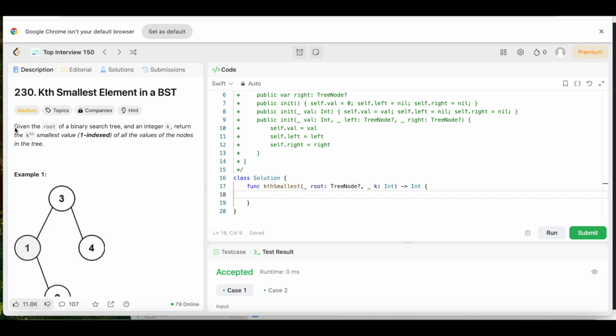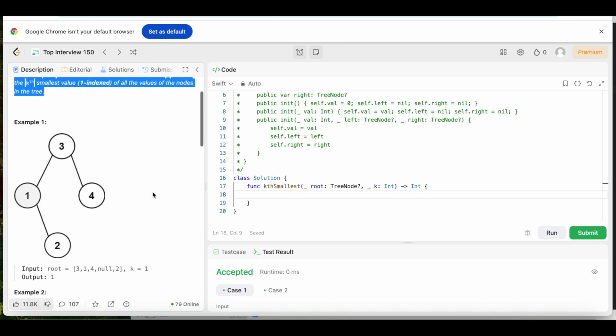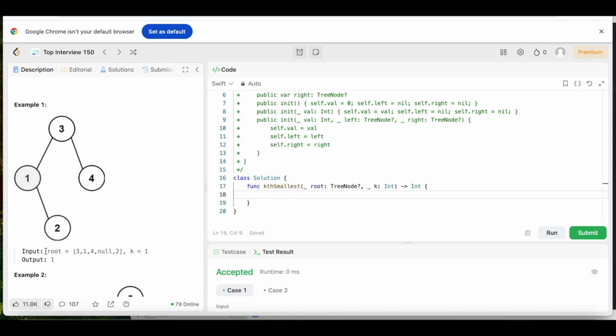The question says, given the root of a binary search tree and an integer k, return the kth smallest value, one-indexed, of all values of the nodes in the tree. So let's look at example one so we can break that down. In example one, we have the input root equals a binary search tree 3, 1, 4, 0, and 2, k equals 1, and the output is 1.